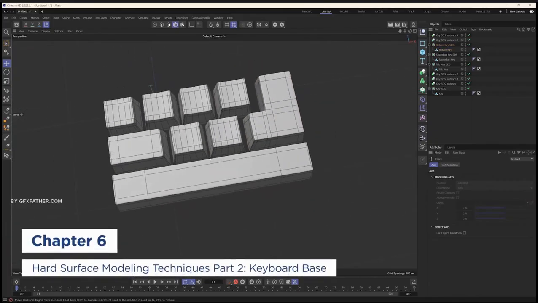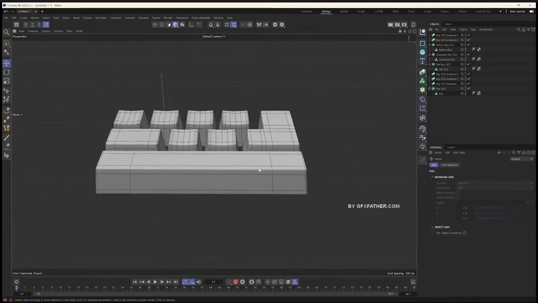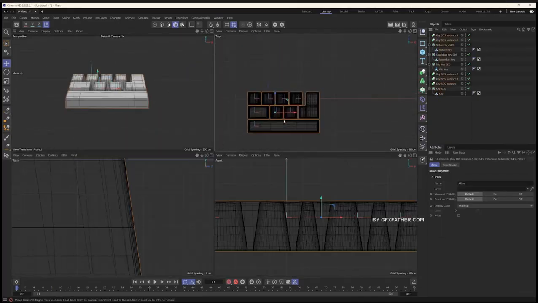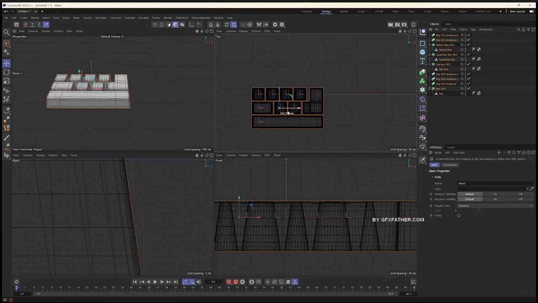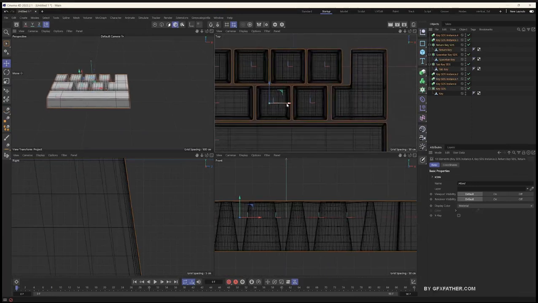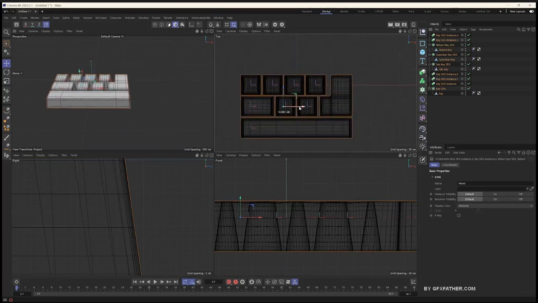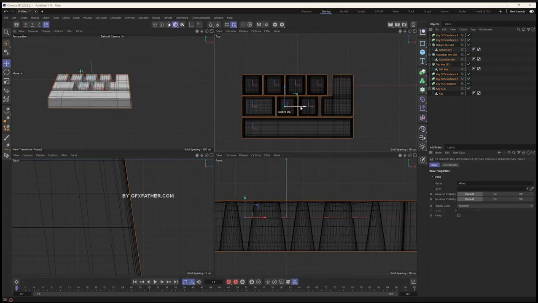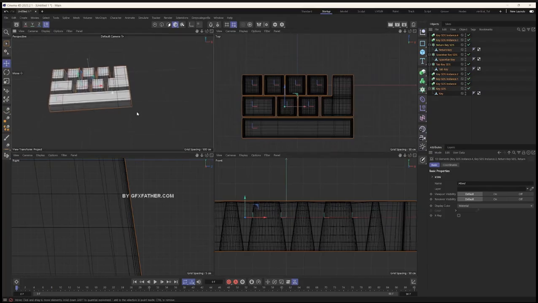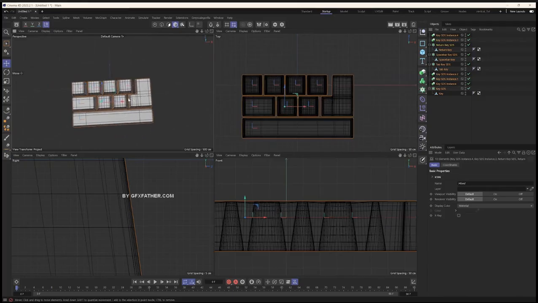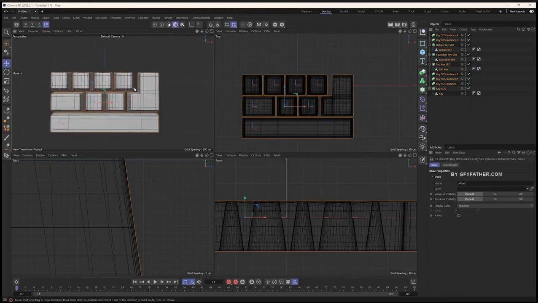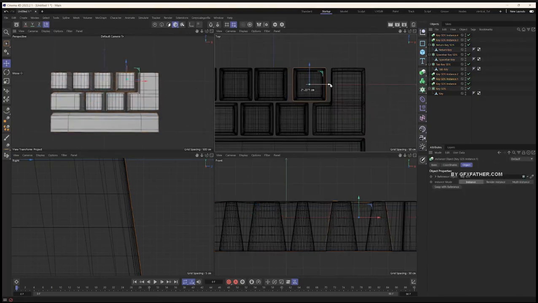And at this point, we can go ahead and create the actual keyboard base. So let's first select all these objects and try to center these right down the center here, like so. The one thing we'll actually need to do as well is space these keys out so that there's not a gap right here, of course. So let's just space these out a little bit.